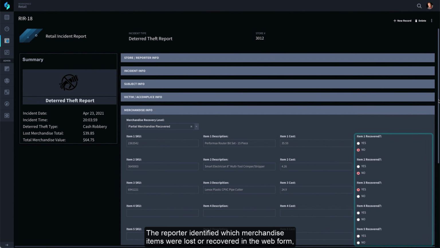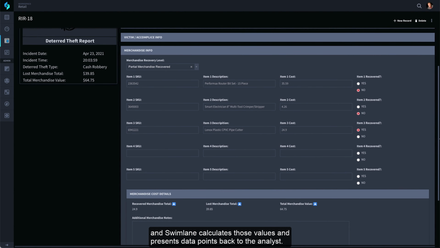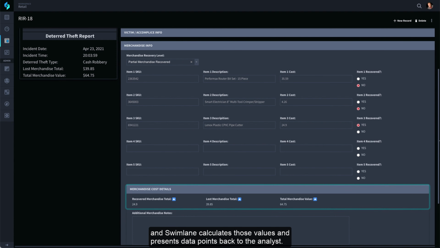The reporter identified which merchandise items were lost or recovered in the web form and Swimlane calculates those values and presents data points back to the analyst.